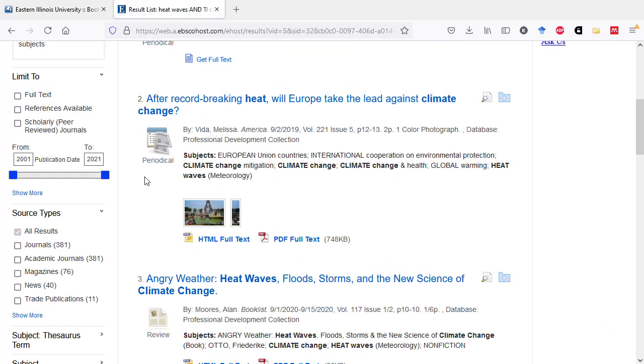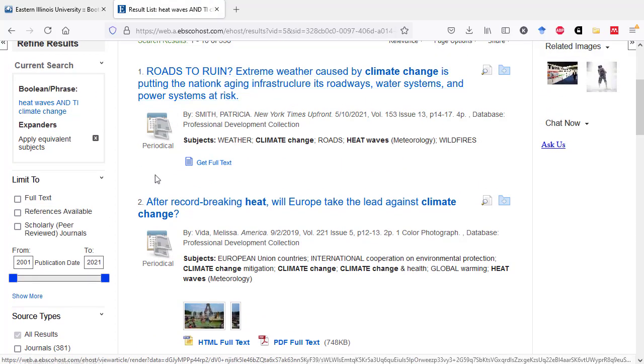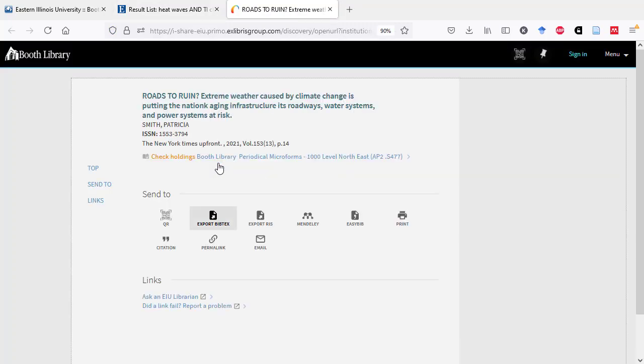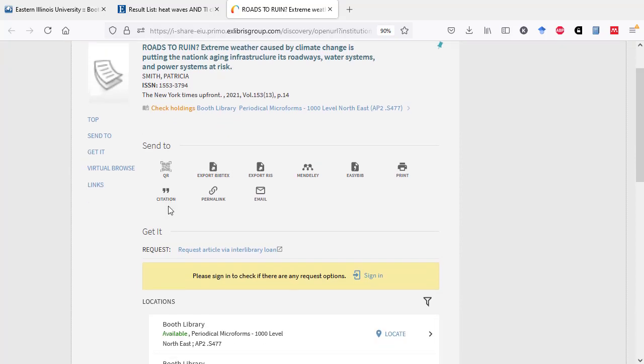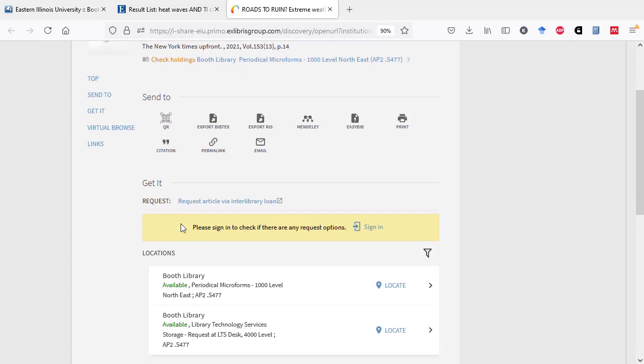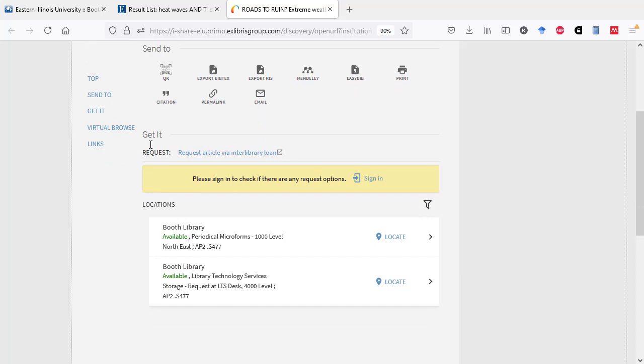And then back in our search results, this first result is showing a get full text. As it turns out, there are a few different ways you might see those results display when you click on Get Full Text, and this is one of those examples. In this case, it's an article in the New York Times up front from 2021. What I'm seeing displayed here is that under Get It, we are showing physical locations in Booth Library to access this content. We'll go ahead and look at these Booth Library periodical microforms.